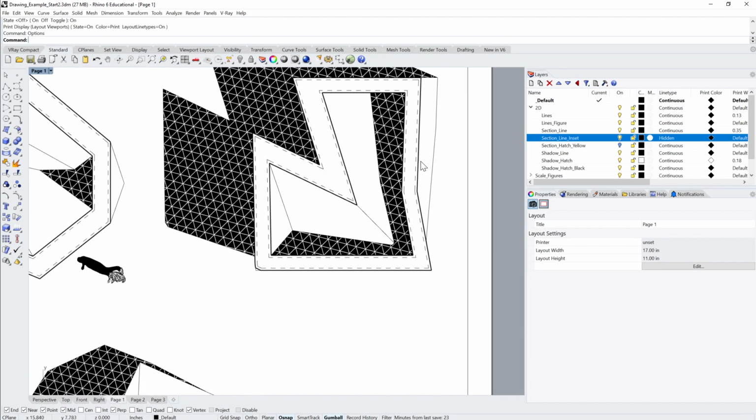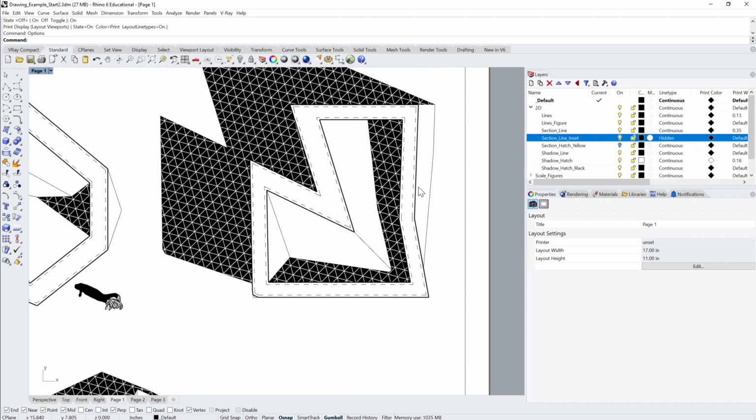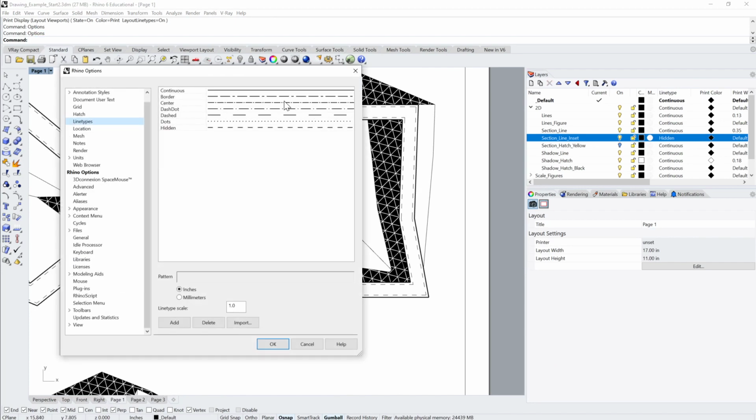which is fine. And that's because if we go back to options, there is a scale here, and if I select hidden, the pattern is 0.07, and this is set to inches, so 0.0787 inches. And then the next thing is a space of 0.0787 inches. And that repeats. So you have a line that length, and then a space that length, and so on.